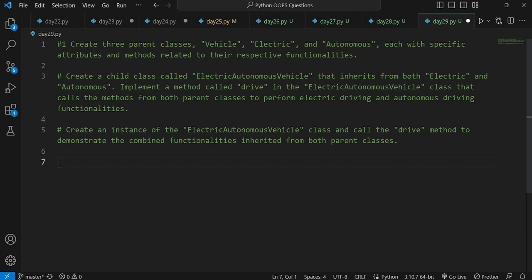Alright, so let's solve this question. First of all, what we have to do: create three parent classes, vehicle, electric, and autonomous, with specific attributes and methods related to their respective functionalities.